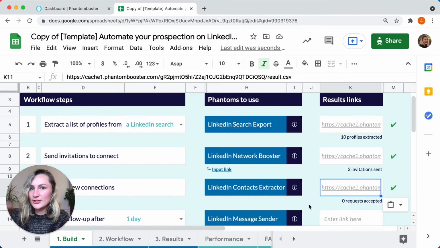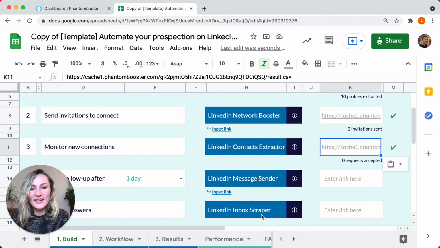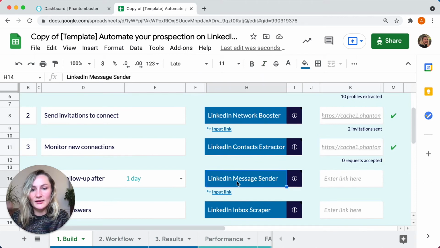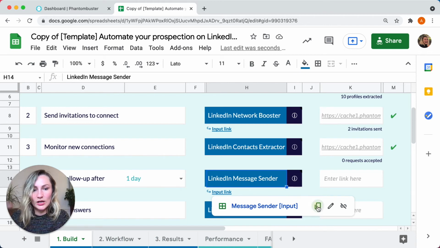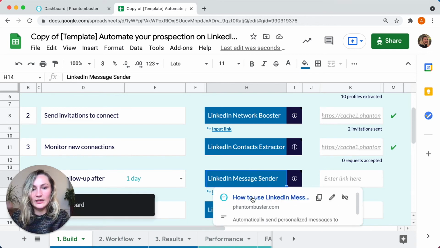So what do we do after they have accepted our requests? Well, we're going to send them a follow-up message just to say hi and thank you. And we're going to do that using our LinkedIn message sender. Once again, this is a Phantom that needs an input link. So let's copy that link and let's go to the Phantom.